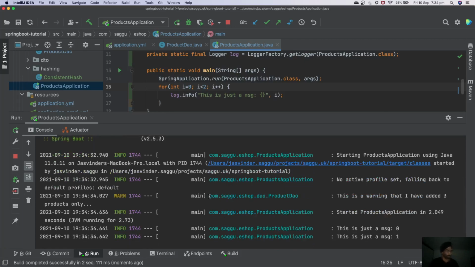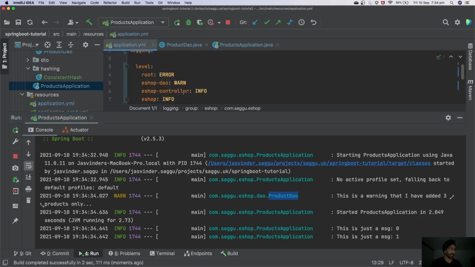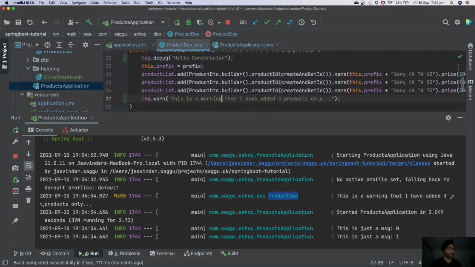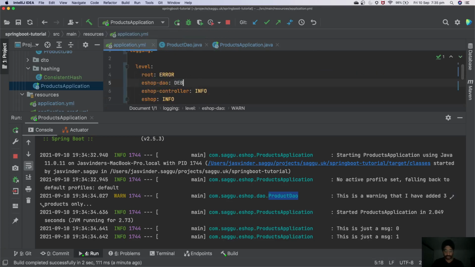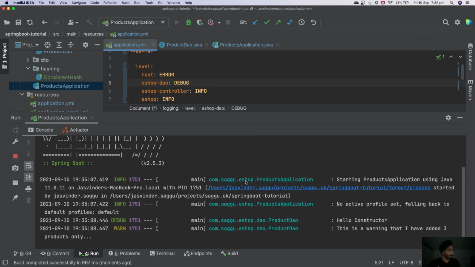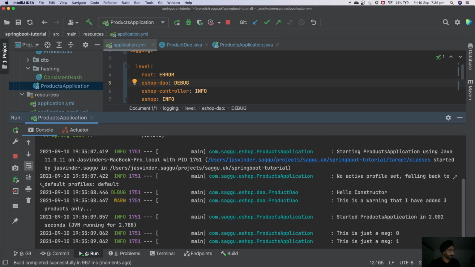Notice one thing over here: we got info from product application, but as far as product DAO is concerned, we got only warning level. That's what we specified. I said for DAO, just give me warning, even though in my DAO I had a debug, but this did not get printed. If I want, I can change that to debug, restart my application, and you will notice that log entry will be coming. Can you see? Debug warn is there. This is really powerful stuff. Let's move on.